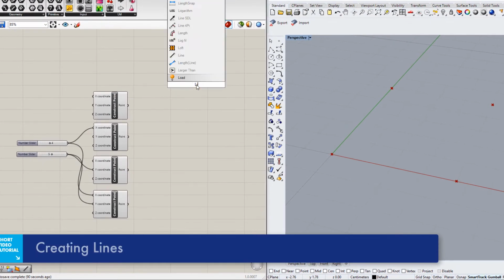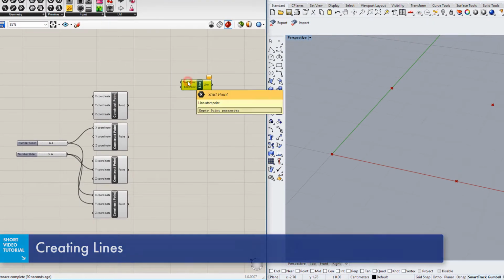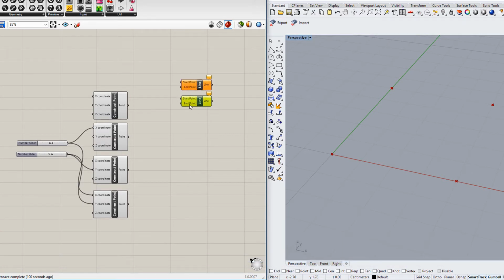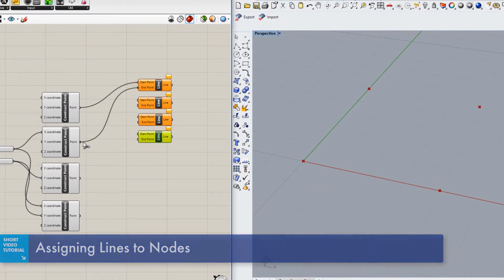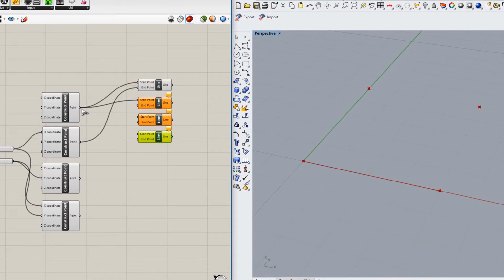Now insert a line component, and create 3 more lines using copy and paste. Start and end nodes are then assigned to the lines. Simply also connect the individual components with each other.